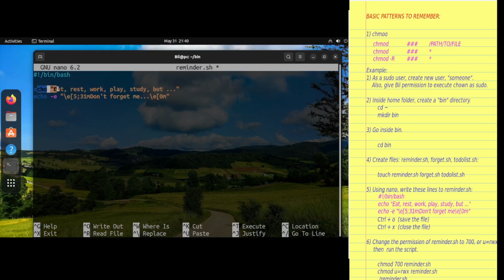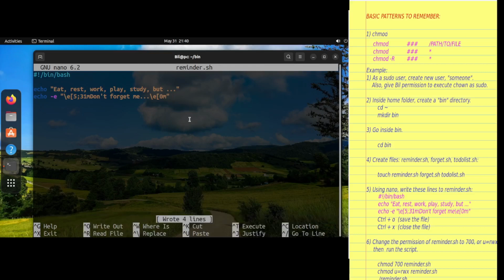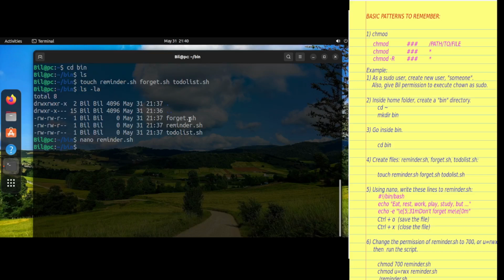The first line is a simple way of using echo, and the second line is an example of a formatted text using echo, but we'll see later. So now that we're done, let's try to save our file by typing Control and then O, press enter, and then Control X to exit the file when using nano. Just to demonstrate briefly how echo works, let's try to do it directly on the terminal.